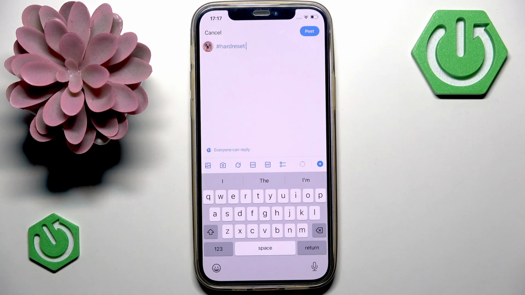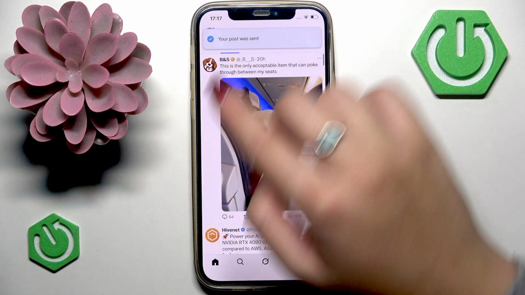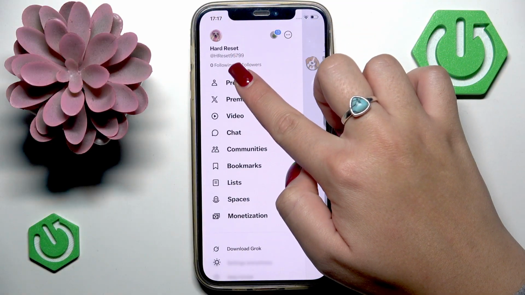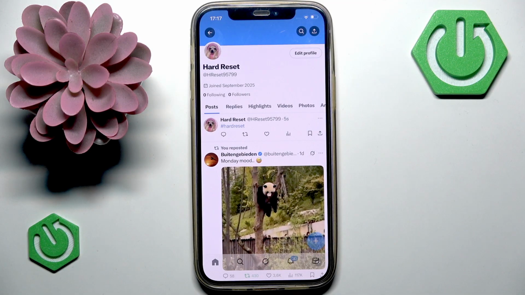And additionally, you can place your hashtag anywhere in your post. And you have to complete your post, and after you're satisfied and you are ready to post it, just press the post button in the top right corner of your screen. And if I go to my profile, you can see that this is my post with my hashtag in it.